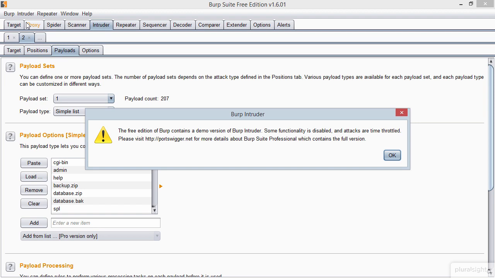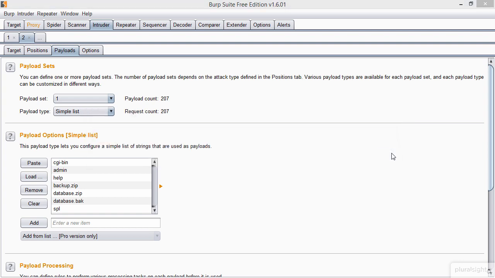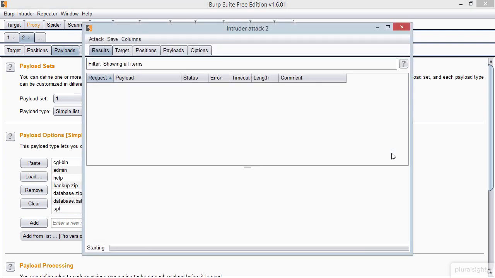Now here's where we're going to see a warning. And this is about using the free version of Burp. And the main thing here is that the attacks are time throttled. So this is going to be fine just to demonstrate the process of forced browsing. But if you do want to use this in a more real world scenario, then the commercial version might make more sense. So let's say okay to that and we'll let it get started.